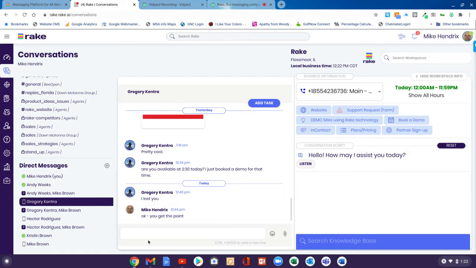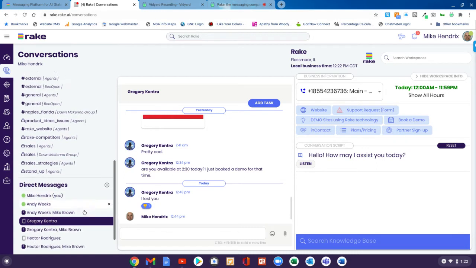If Greg wanted to send me a note, he could certainly put an attachment on it. Right here, Greg says, I lost you. I don't know what that was about, but I could even just react to that and give him a quick thumbs down, right? All of those features that I think so many of us expect today in the workplace in terms of communication, all those features are available.